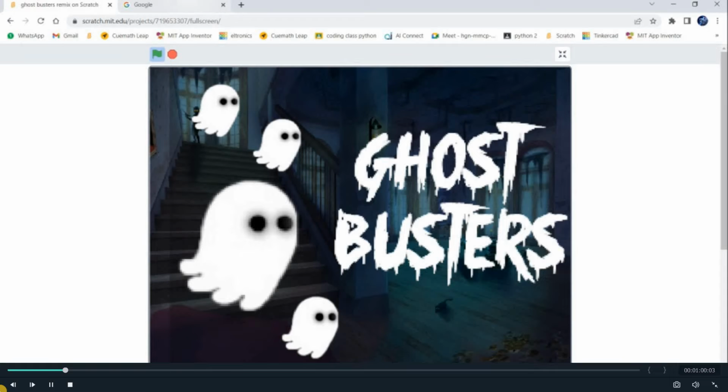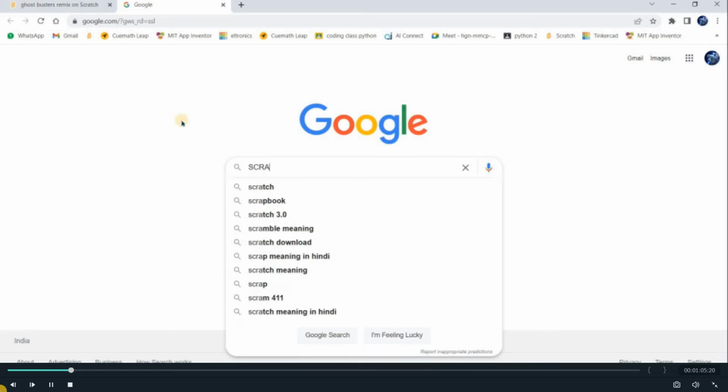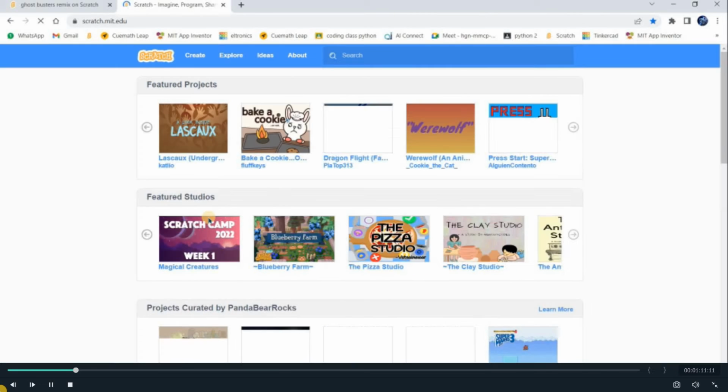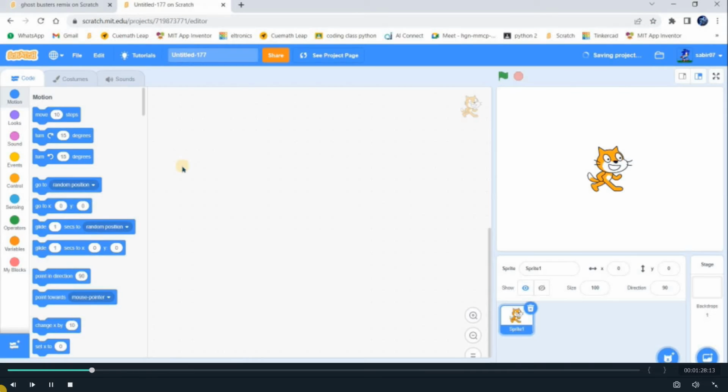So your first step is to open Google and search Scratch. Press this link, sign in or create an account. If you are signing in, then you can create and your project will be saved. I'm creating it over here. Now renaming it as Ghostbusters.